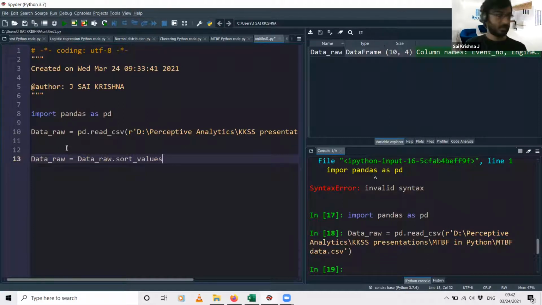Okay, so this is the function sort_values. This function takes in a parameter called by. Within this by parameter of the sort_values function, we need to give the columns by which we need to sort this data frame.